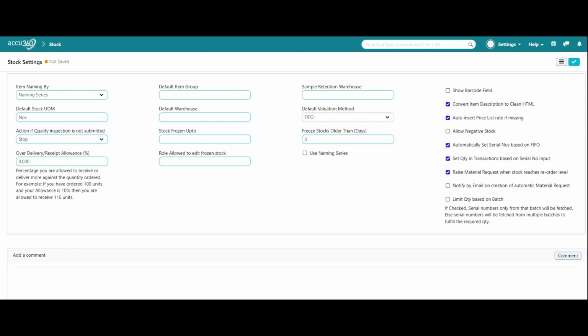And then here is the moving average, which we can also say weighted average, in which every stock we purchase is distributed towards all the items in our stock line. You can also check out our basic inventory valuation method video to get a deeper understanding of the inventory valuation methods. So here we will select FIFO only.